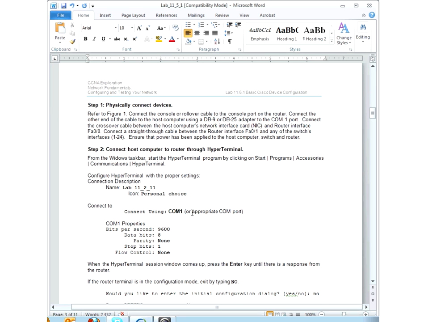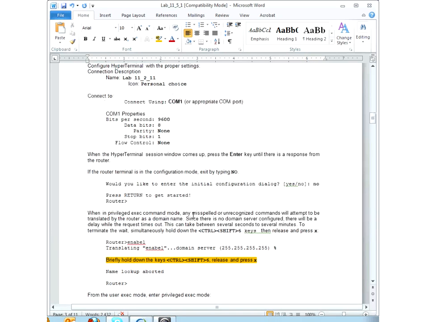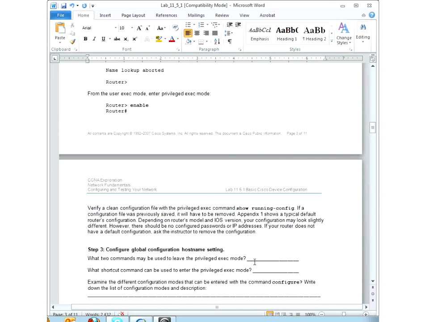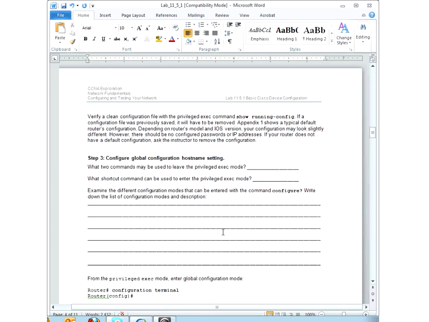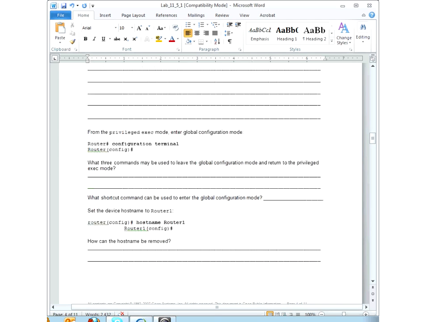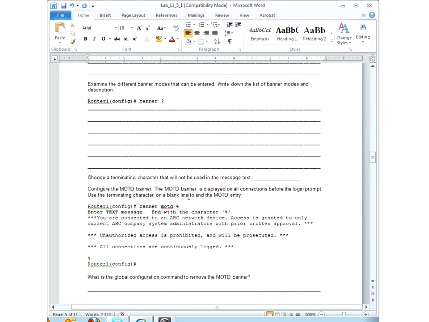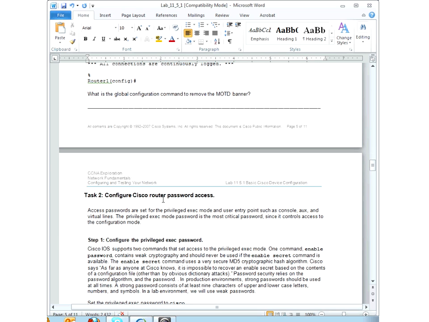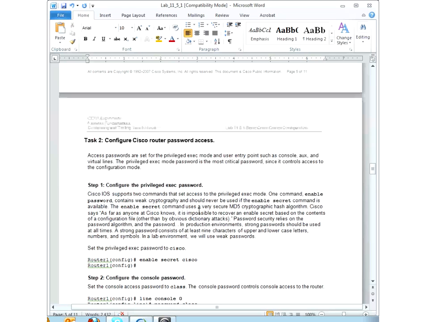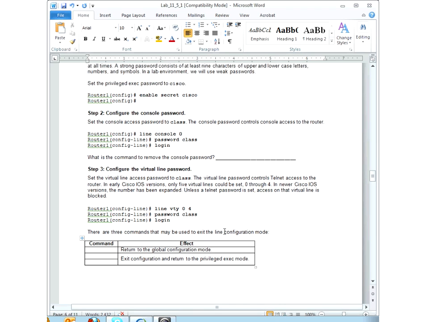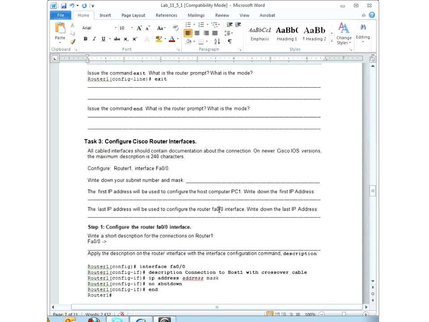Then physically connect all the devices, and here it takes you through all the steps. Router enable mode, it takes you through that. There are questions throughout the little lab as well, and I've got hard copies for each of you to do. Host name, Router 1 they're going to call it. Here's configuring the MOTD banner. Configuring the IOS passwords: privilege access, that's the enable password, the console password and the telnet password. Commands are all here for you to do.